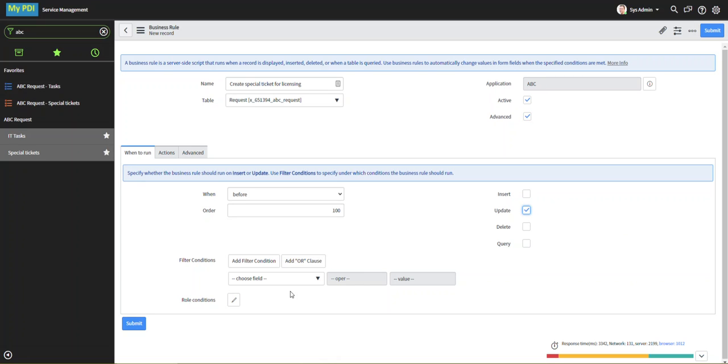and we're not going to change anything else actually on this, but I will mention briefly that when you click on the when drop down, you see 4 options, and we're not going to talk about async or display, but before and after have to do with whether this runs before or after the database action, in this case update, that is occurring. We'll have this one run before. We'll have this run after. The order field does just what it says. It orders this in relation to other business rules that will be running, say, before or after, in this case.